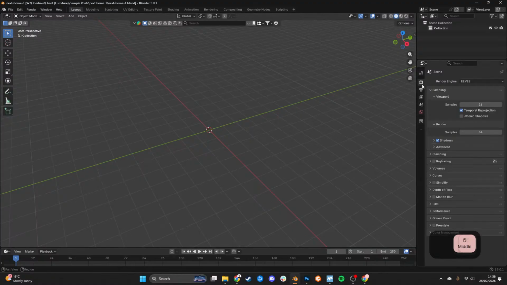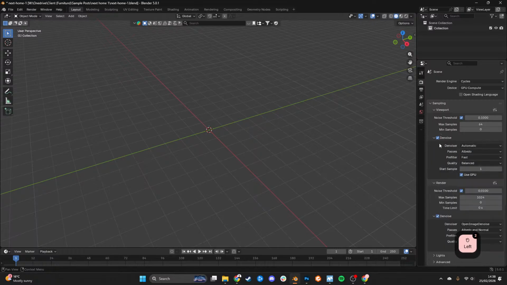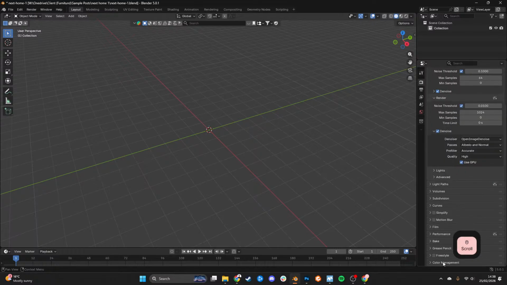So the first thing we're going to do is change to Cycles, do GPU, and then we are going to turn on denoising, 124, with 64 there. Well, turn on denoising in the viewport.